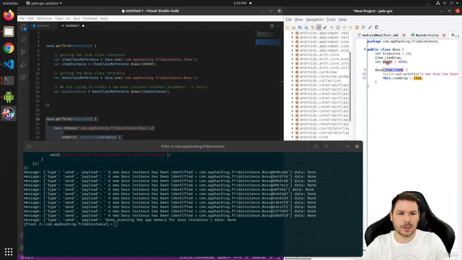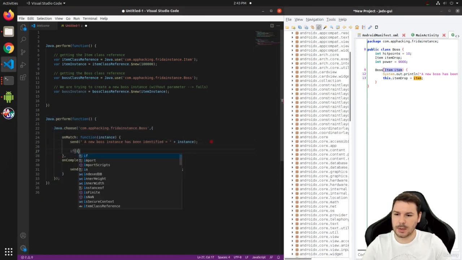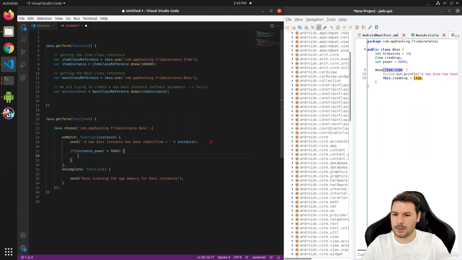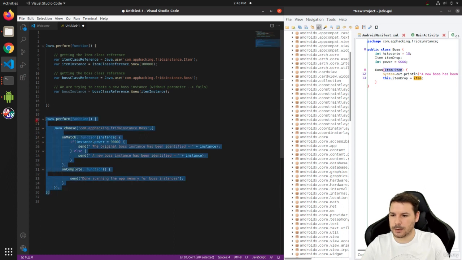So the original boss has this power level set to 9000. Therefore, let's see if we can identify the original boss in here. We can do this by simply using an if statement. If instance.power equals 9000, then we can say, yeah, let's copy this one. The original boss instance has been identified. Then we can delete this one over here. Otherwise, we are identifying a random boss instance. Yep, and this should work.